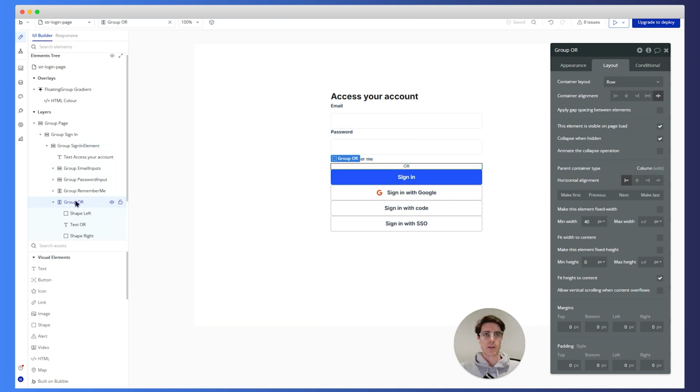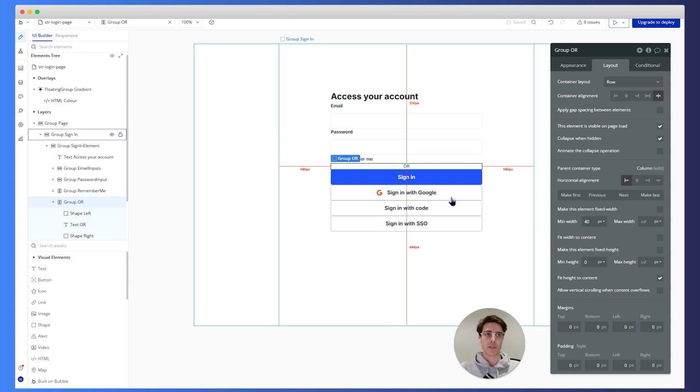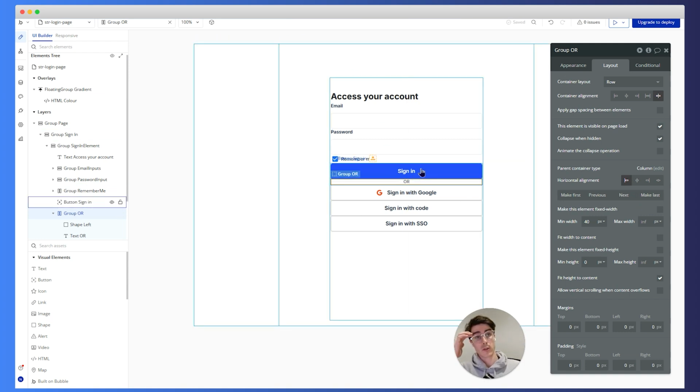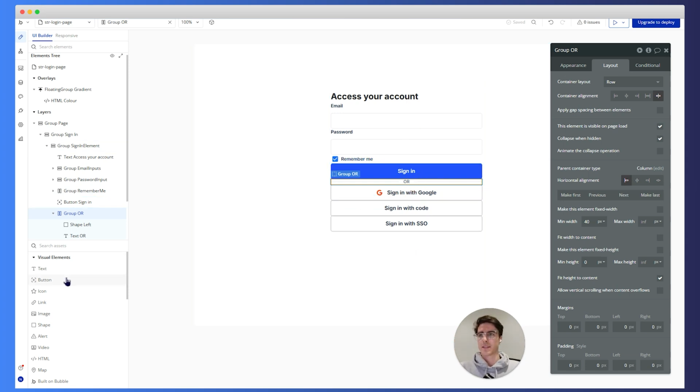So the way that we do that is we click group OR in the elements tree on the left, and then just click next, and it'll drop below the sign in button. Fantastic. Last one to go now.